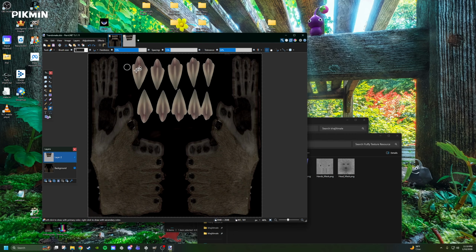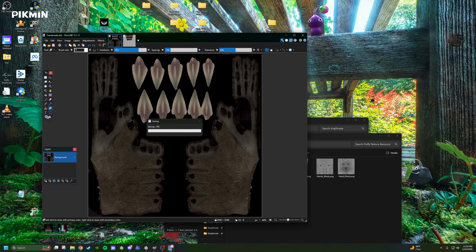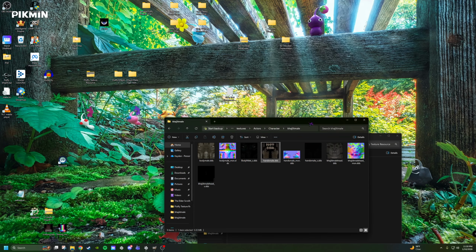So before you save this, make sure you go back to layers and hit the purple arrow to merge down. Then hit save. And you're done with that. Now the hand texture is compatible. Now you have to make the normal map compatible.